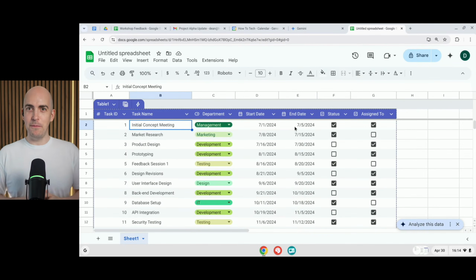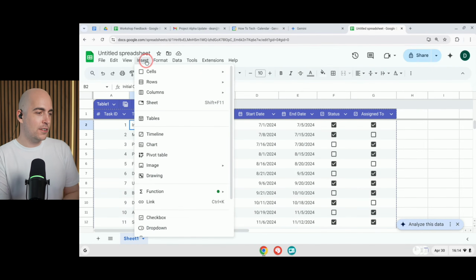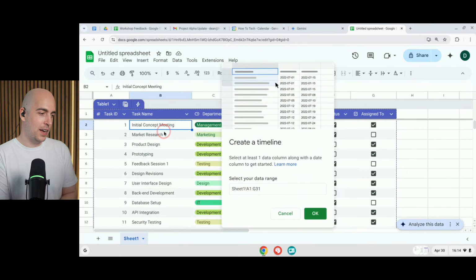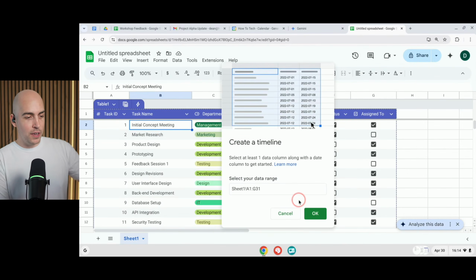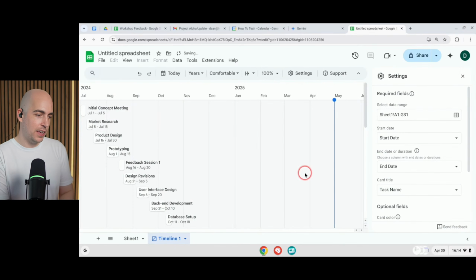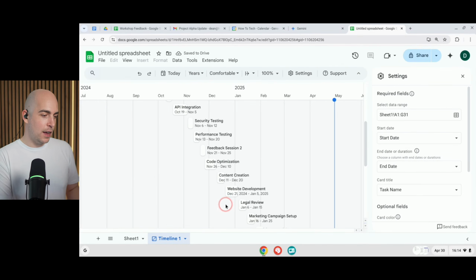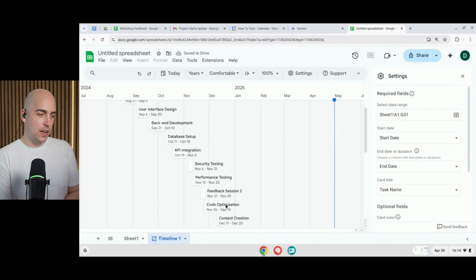Gantt charts are very popular in companies globally. Now, there isn't a Gantt feature in Sheets, but there is something called Timeline. So if I go to the Insert button at the top of the screen here and then choose Timeline, it will ask me the range, but it's already picked up that I have a table of data here. So I click OK, and it's created this timeline of all of the tasks that I've got to do.